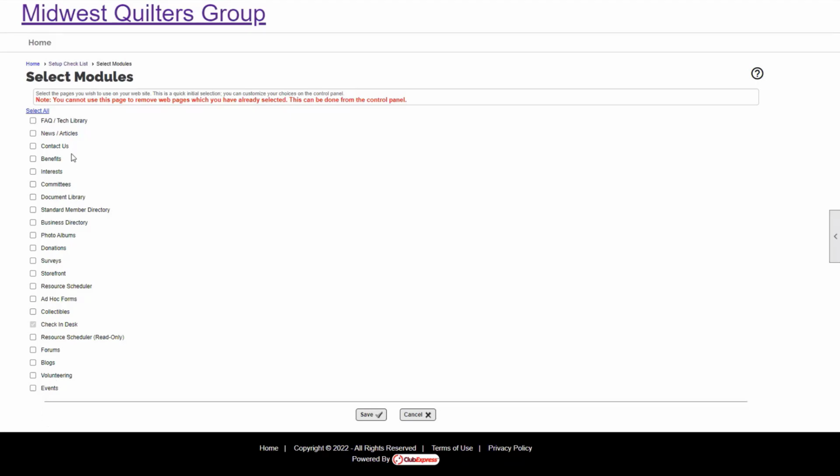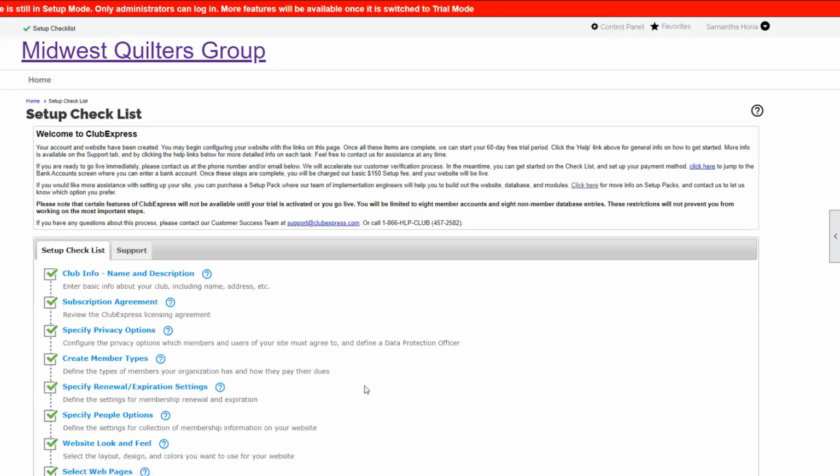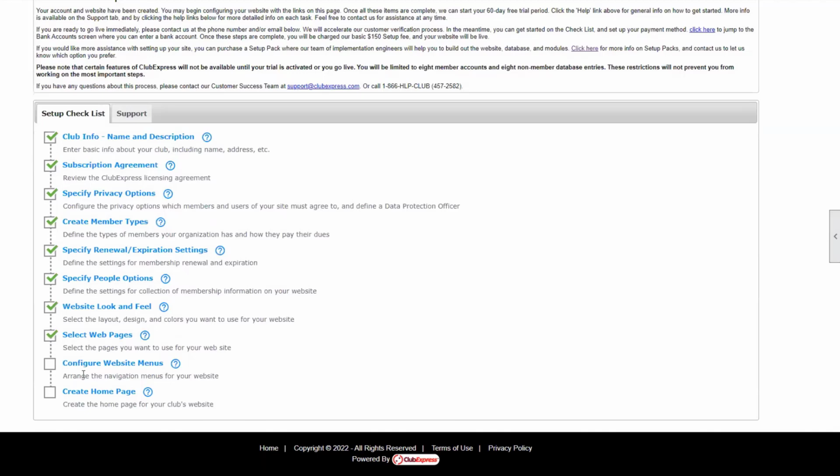So all I have to do is just check off the modules that I want to actually activate. So let's say that I'd like donations, maybe I'd like blogs and events as well. I don't have to check off everything. In fact, I only have to check off maybe one of those items to move forward. And now I get a little check mark that indicates that I have completed that item. And again, I can always go back and change those features.